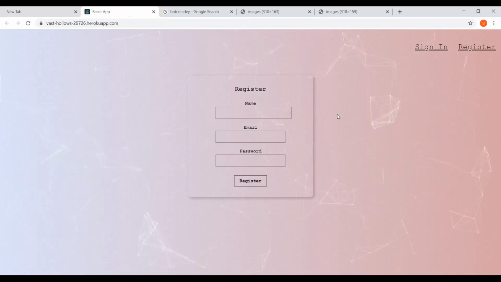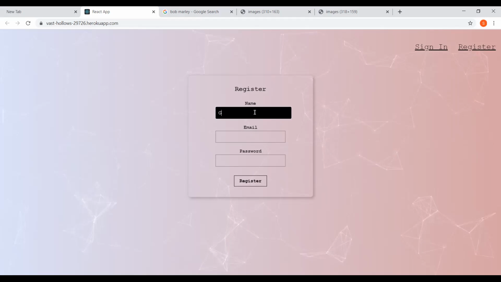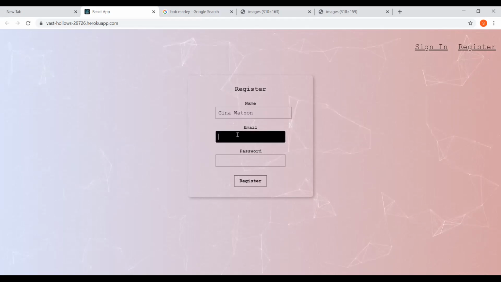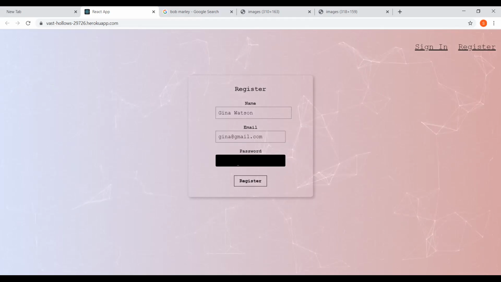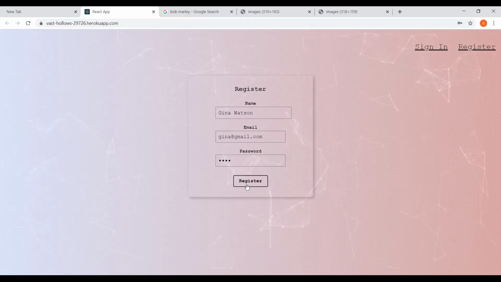And first, before getting to the homepage, a user needs to register or sign in. So I'll just register a user, Gina, so Gina Watson. Give them an email, gina@gmail.com, and a password of 1234. So once a user is registered, we go to the homepage.